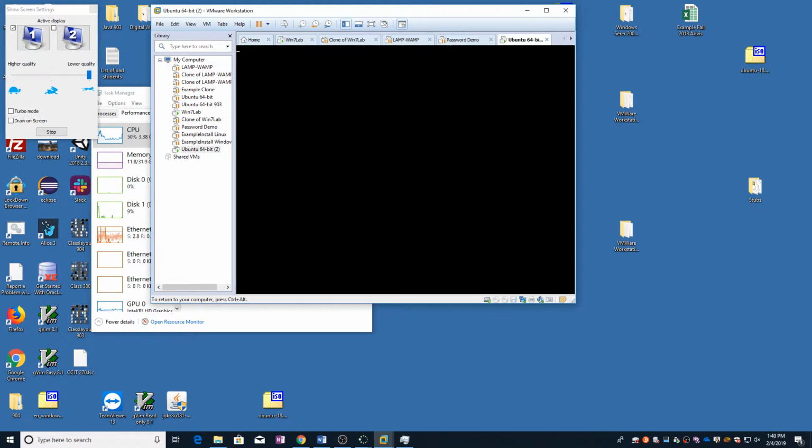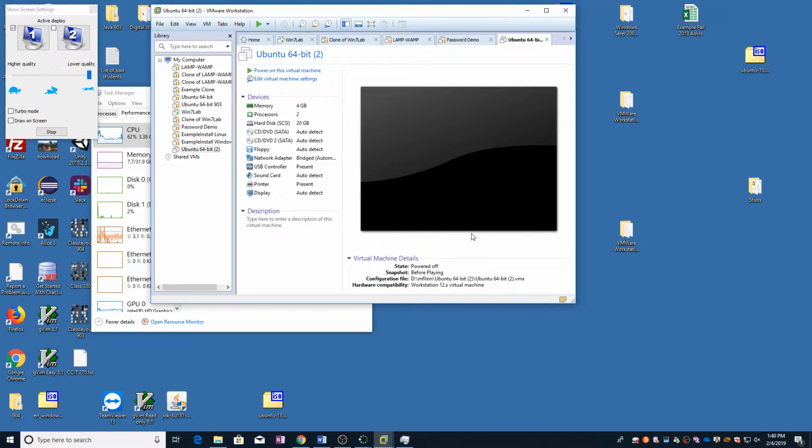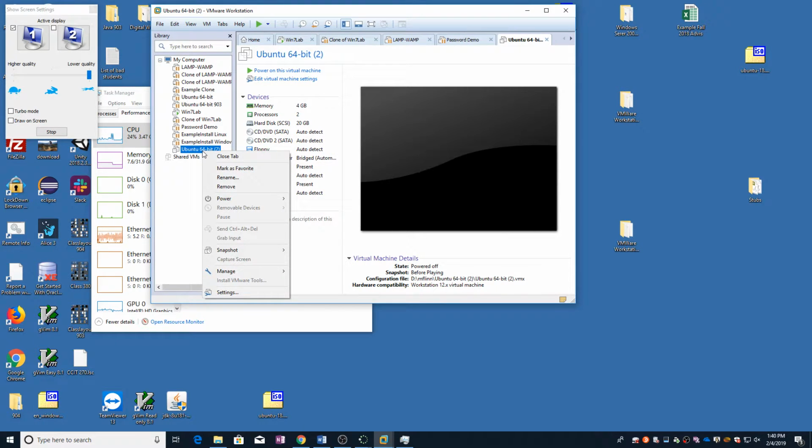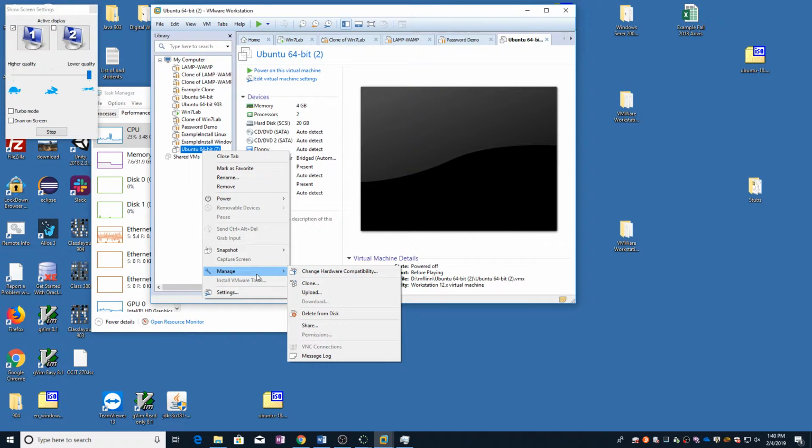I need to do it for what I'm going to perform next. Let's say that I need not one instance of Ubuntu, but I need two for whatever reason. And I have it set up exactly the way that I need it to be. I can make a clone of my machine. So I come in and I right click, and I'm going to come down to manage and I'm going to come over to clone.